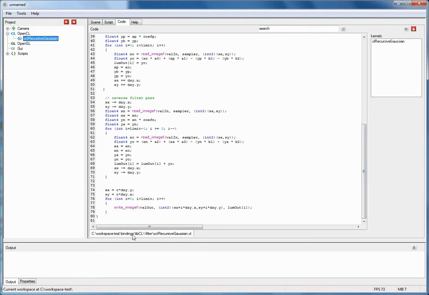Now if you have a look at the bottom here at the tab, you can see there's actually a path here to a text file within the libCL subdirectory. So this is a little bit different than the normal OpenCL program node, which stores the kernel code within the project file. Here you're actually referencing a text file within the libCL subdirectory. So we can now use the recursive Gaussian like any other program object.